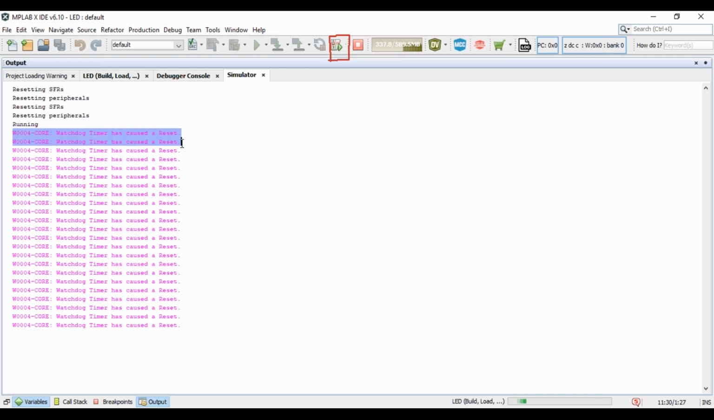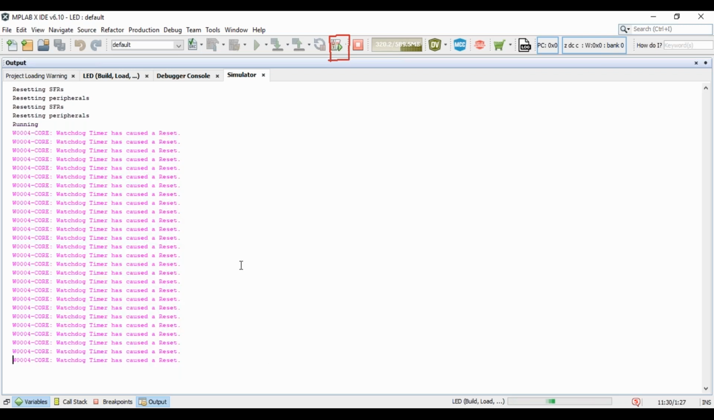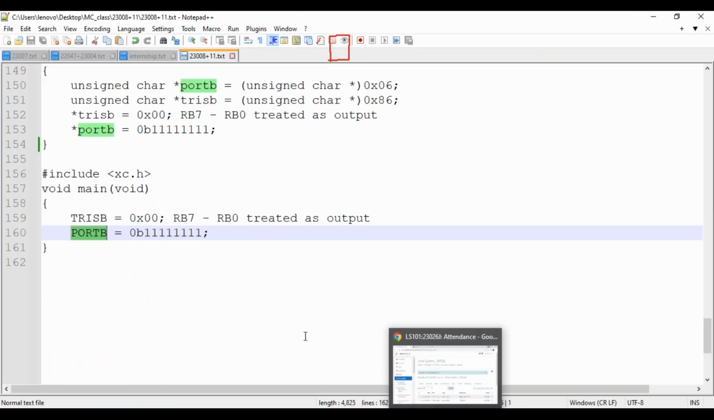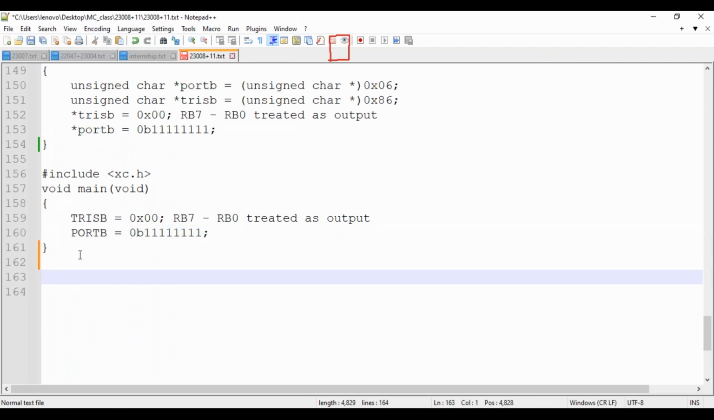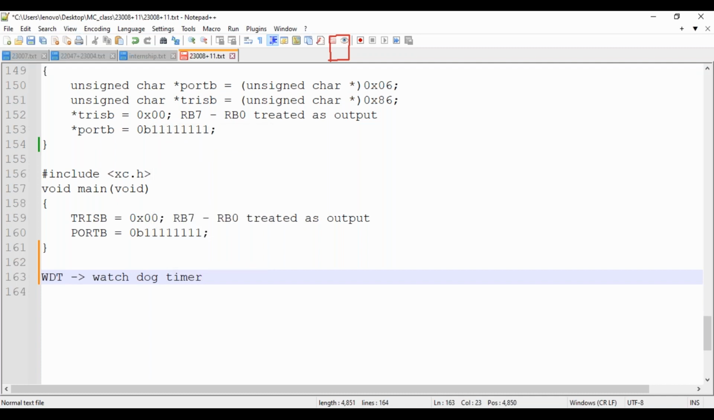But after that, can you see a message which keeps saying watchdog timer has caused a reset? That is because every microcontroller comes with a timer called the watchdog timer. WDT stands for watchdog timer. What is this watchdog timer used for? It is used to reset the board at a regular interval.